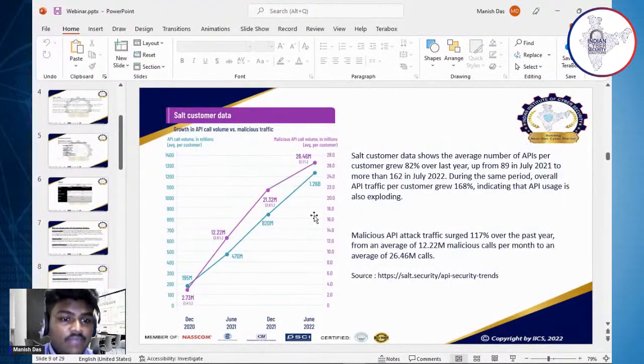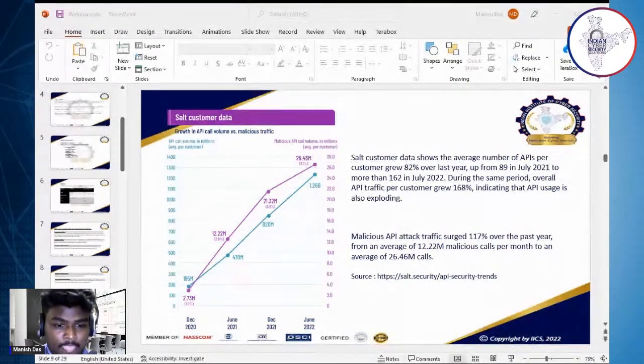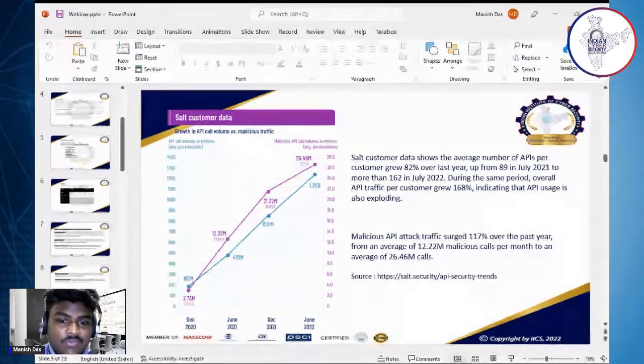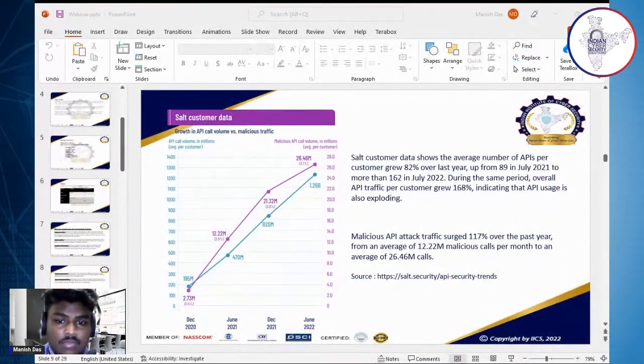Next we have data from Salt customer data. This shows how API usage grows over the years. It grew almost 82% over the last year, meaning businesses are using APIs more day by day. Along with that, API attacks also increase. The more people are using APIs nowadays, the more attacks are happening.